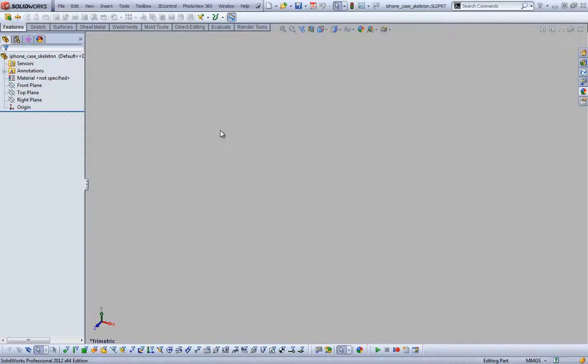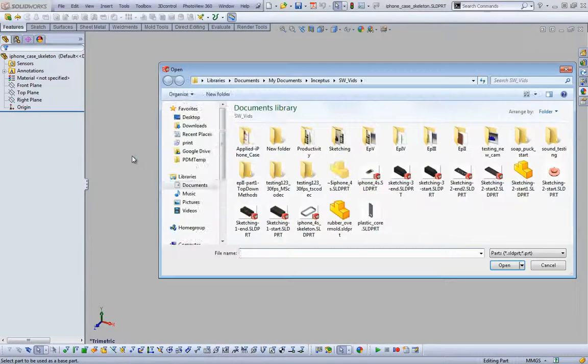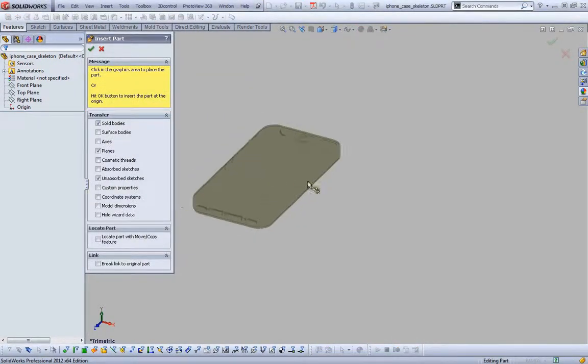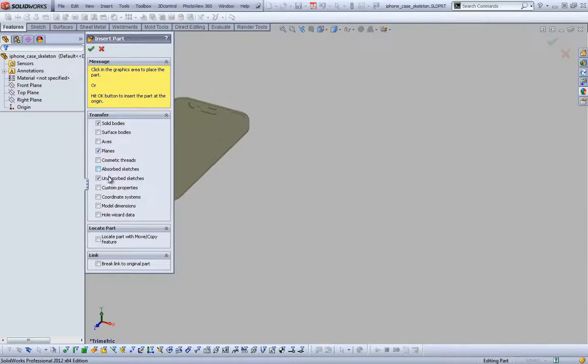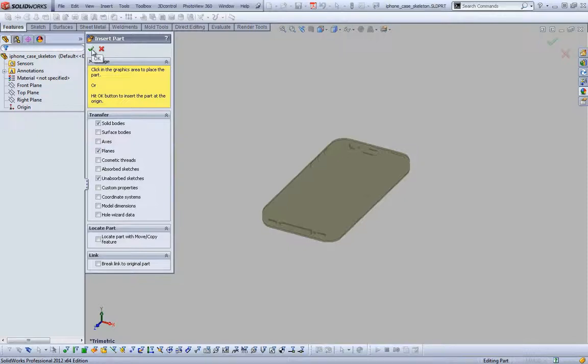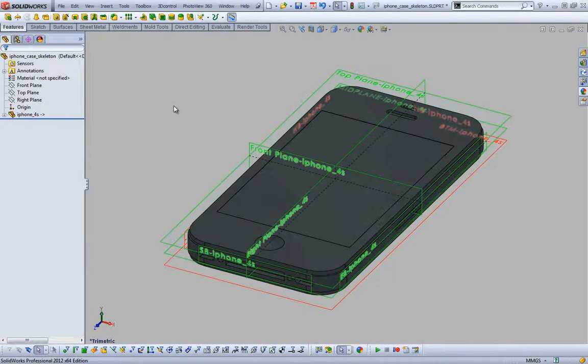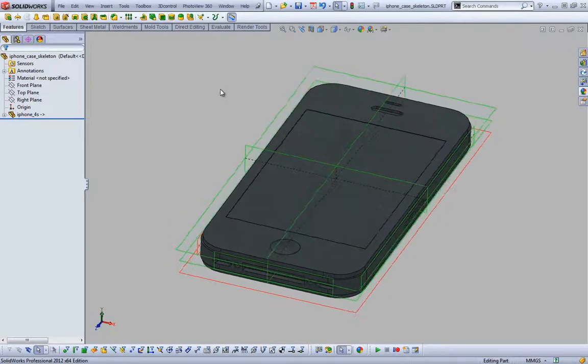So, I've got my skeleton. Let's insert that part. So, I've got the iPhone 4S. And I can move it around here, but I want this to be on the origin to take advantage of the planes and such that are already in the iPhone part. So let's bring the solid bodies. We'll bring the planes. Unabsorbed sketches, of which there aren't any. And that'll be about enough. So if I do that and hit OK, I now have a blob, similar almost actually to a STEP import, but with datum geometry, in my skeleton part. So there you have it.